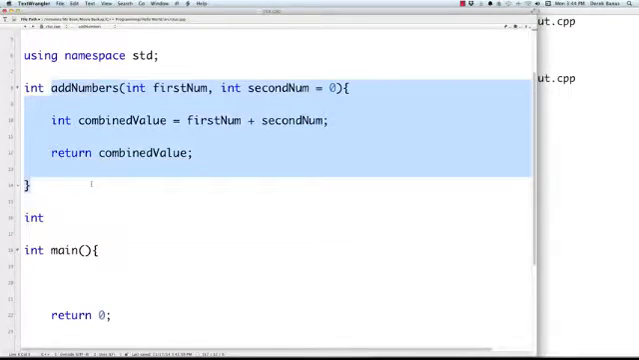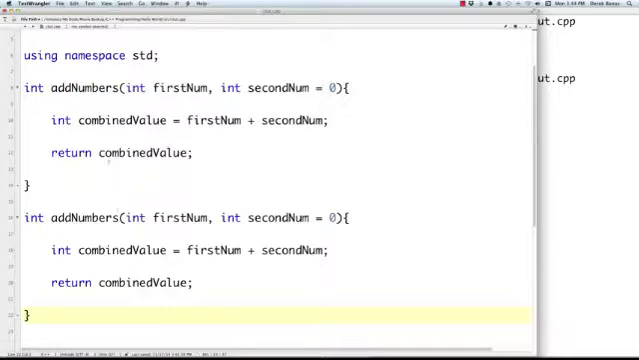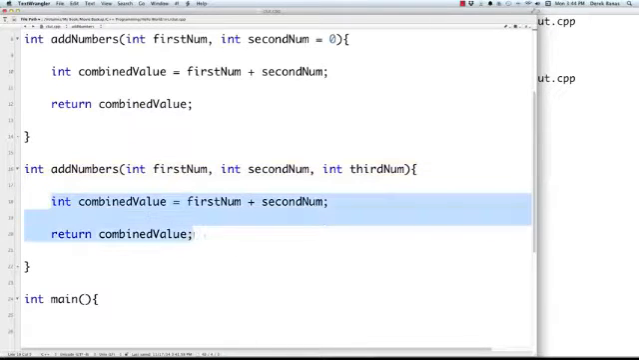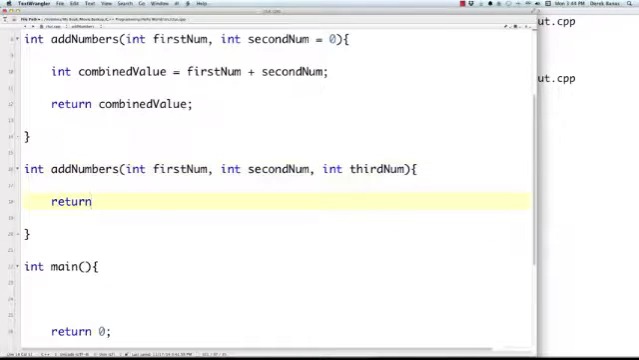Actually, let's just copy the whole thing, paste it in there. So there's add numbers twice. It's okay to have add numbers. The only problem is we have to have different attributes inside of here. So let's say we have second num, and we also have another integer, which is going to be third num. And like I said before, we don't need all that. We could just go return and perform our addition right inside of here. Second num, third num, and return that.